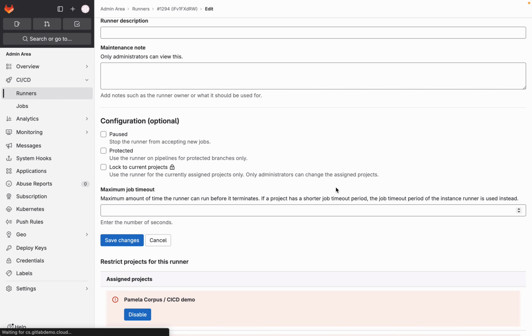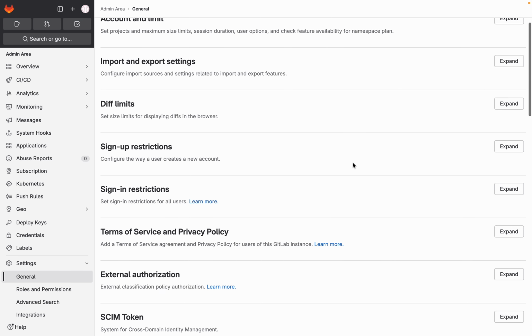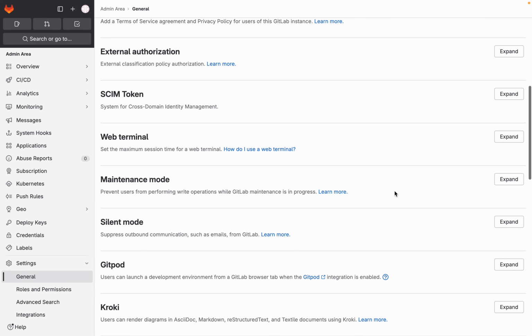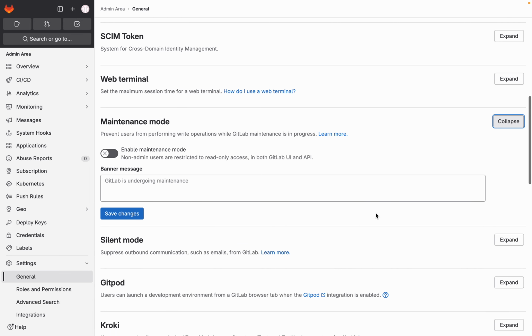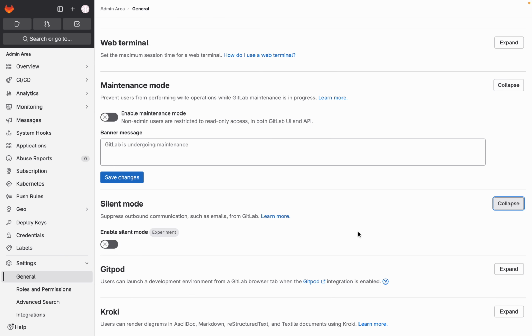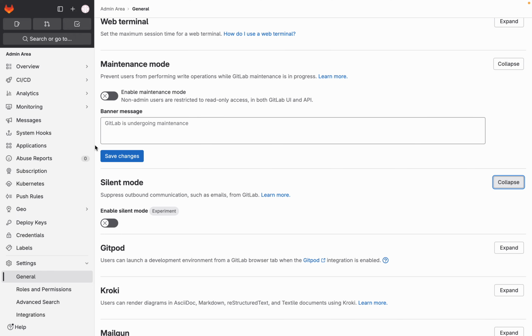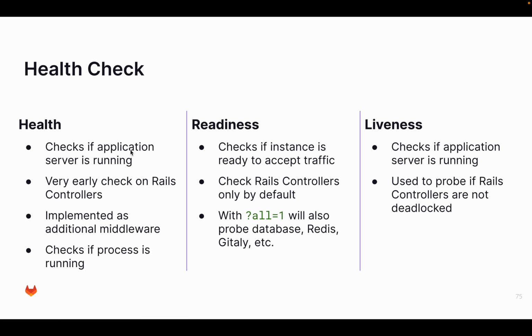And in settings, you can set up the maintenance mode and a silent mode over here. So you can enable maintenance mode, set a banner message during maintenance mode, or you can put it in silent mode, for example, in these failover situations. Now, very quick showing you what the admin area is doing.